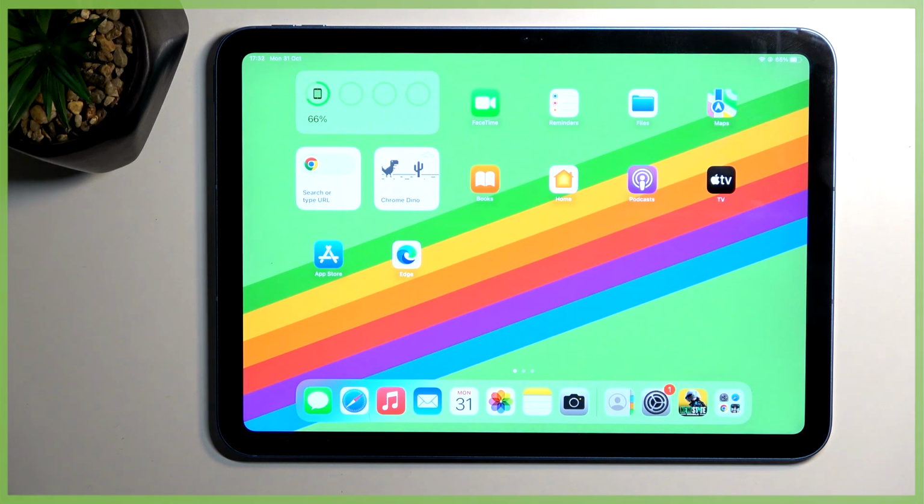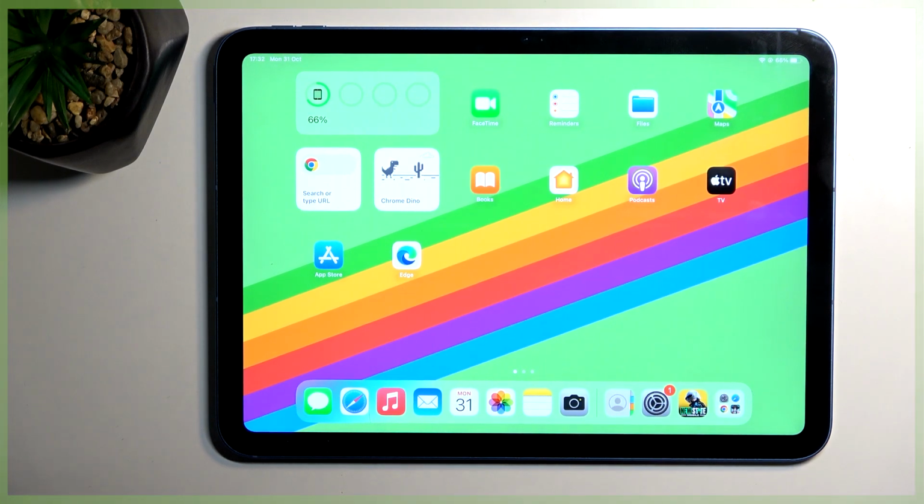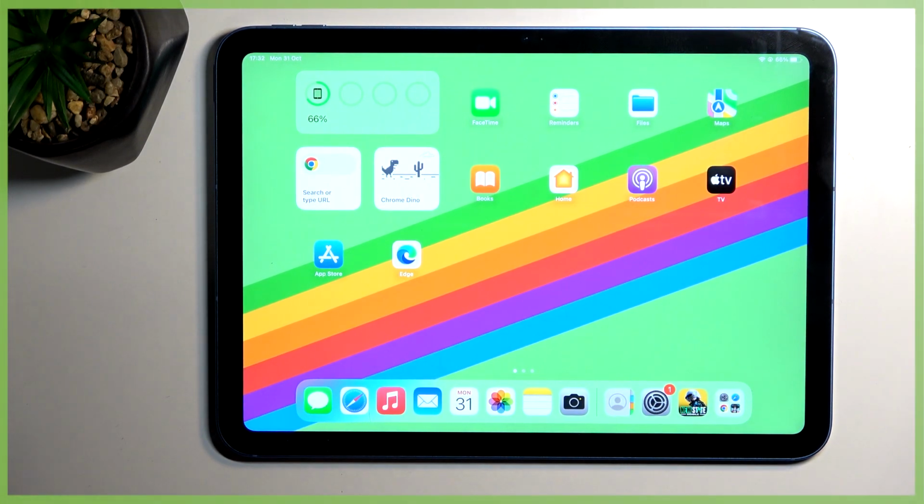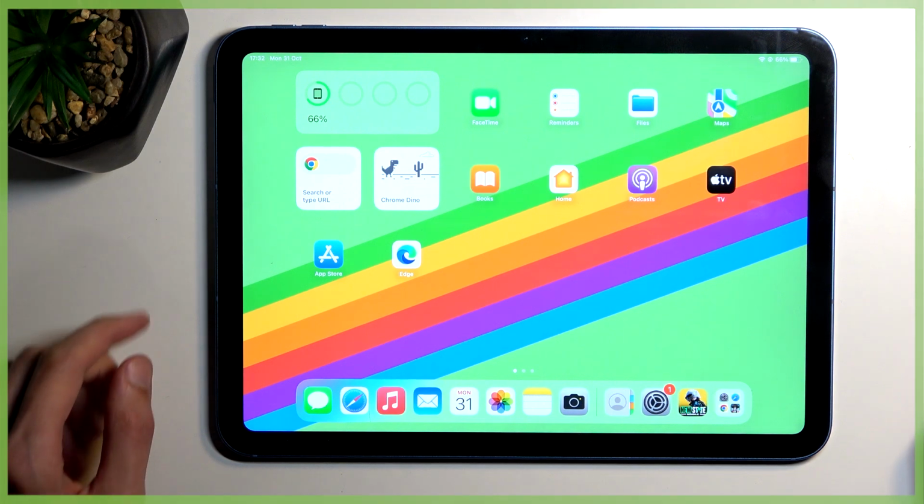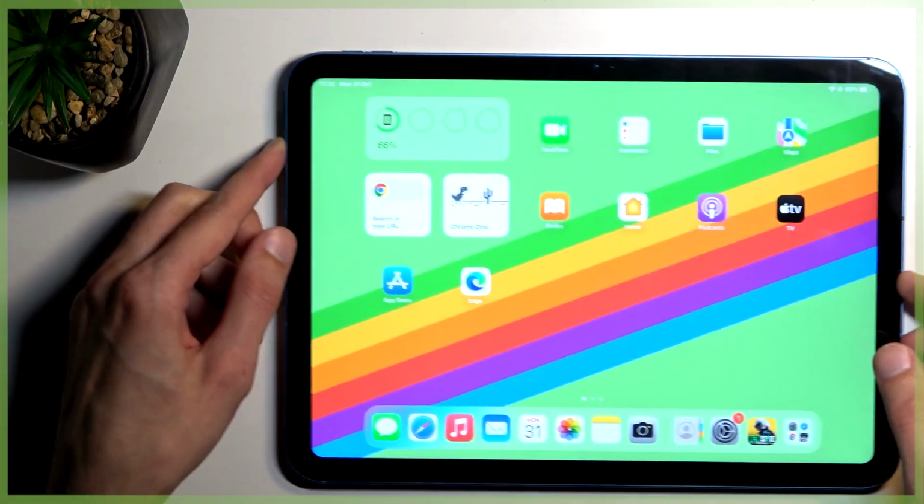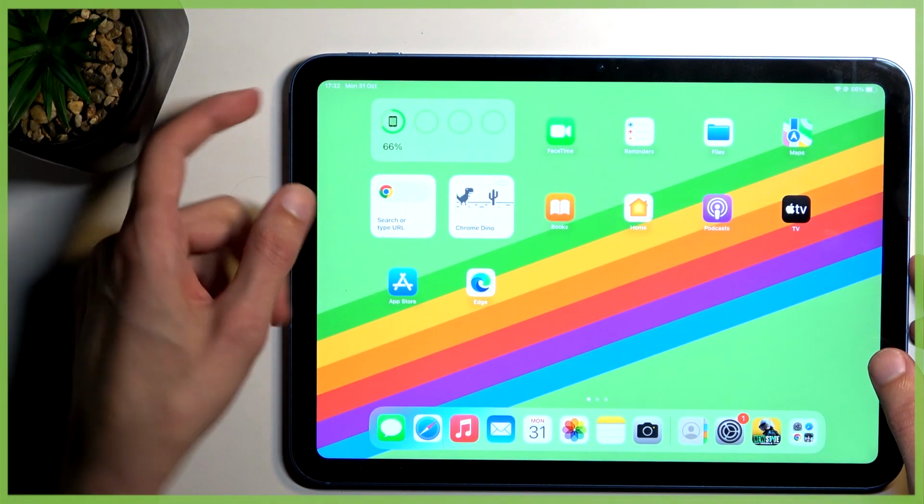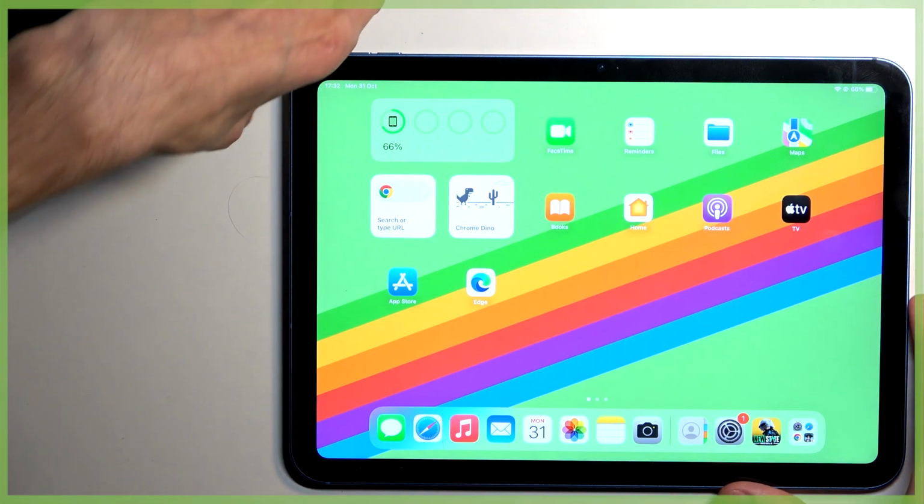So to get started, you'll want to open up content that you wish to capture. I'll be using the home screen as an example for this. Once your content is open and visible, you'll want to press the power key and volume up at the same time.